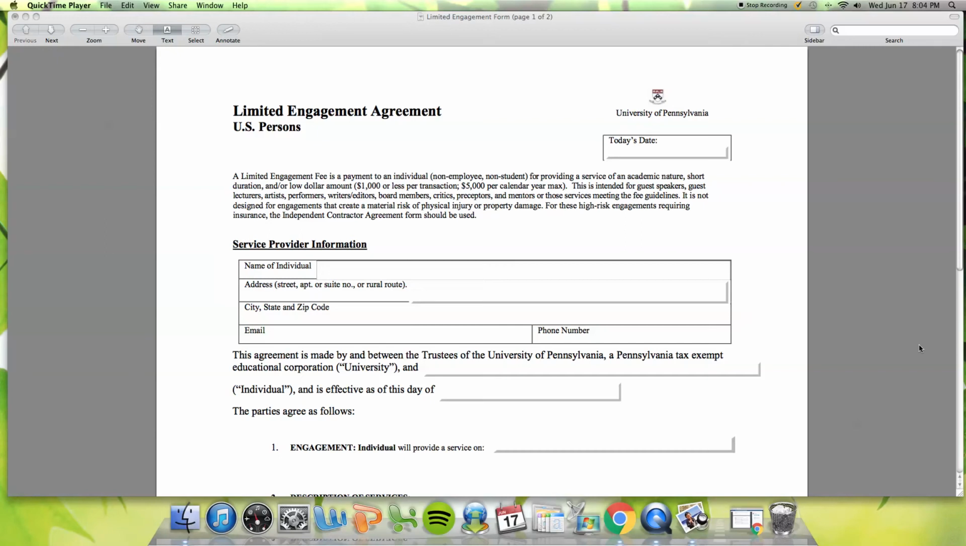Welcome to How to Complete the Limited Engagement Form. This form is pretty straightforward. It is essentially a contract between an individual and the university. The individual is agreeing to a service on campus for a scheduled program for a one-time fee, hence the term limited engagement. The title implies the one-time payment.